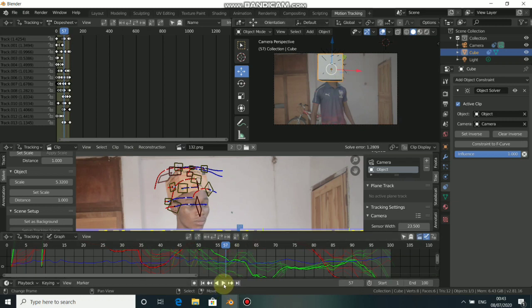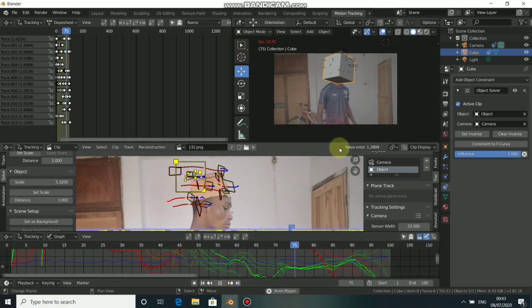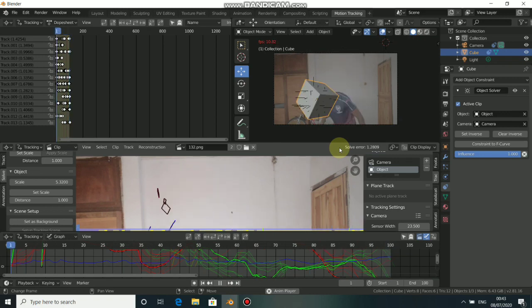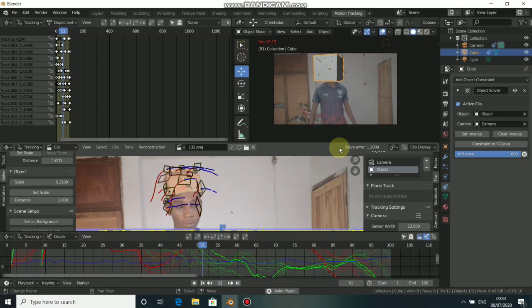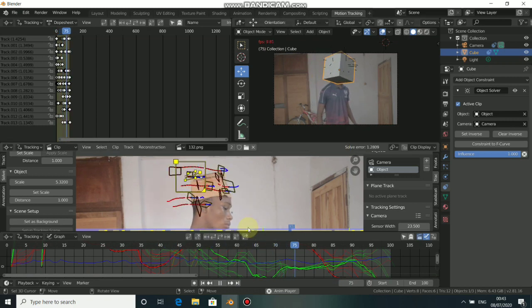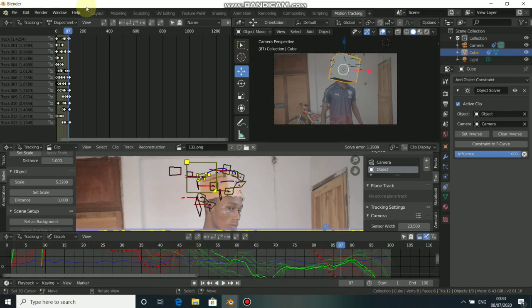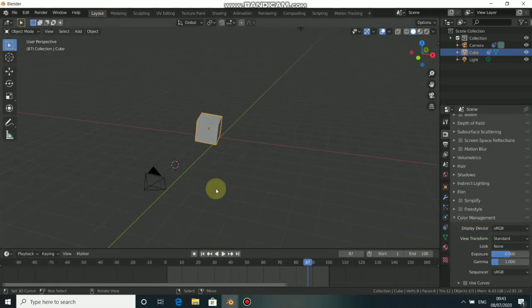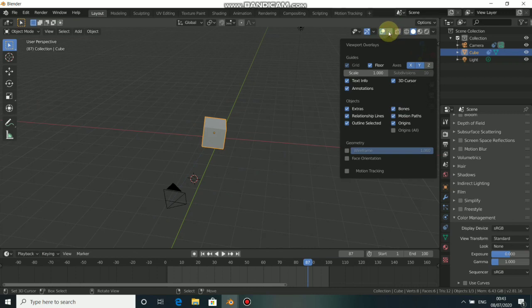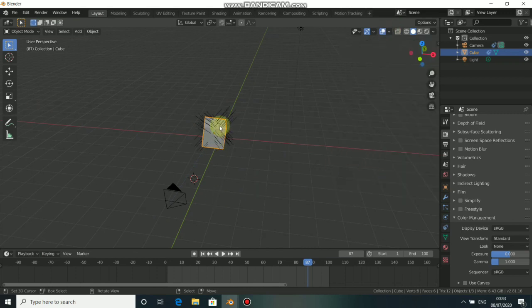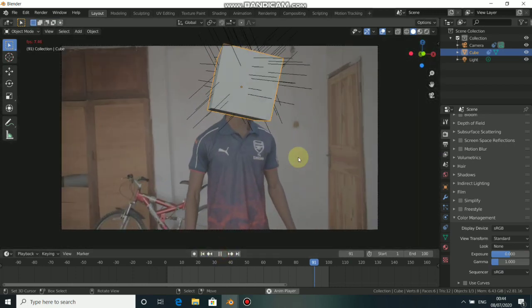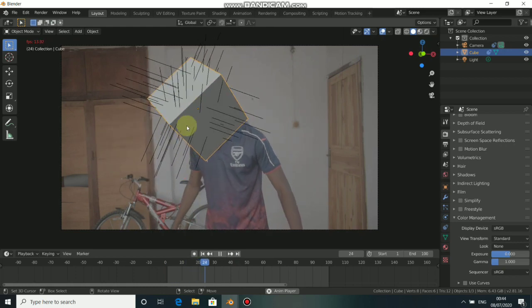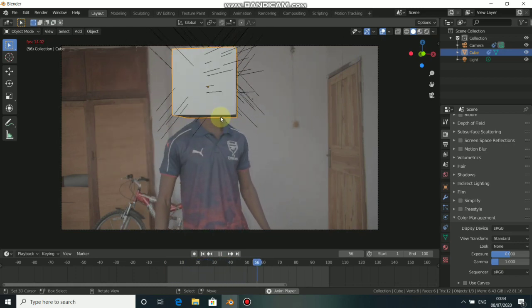If you play this now, you see that this box sticks on my head throughout the shot, and it's very much precise, and this is a good track. When you come to layout here, to see the 3D points, click here and enable motion tracker. Then here come the 3D points, and press 0 to view the camera and play it. Now you can see more clearly that this is a good track with a good result.